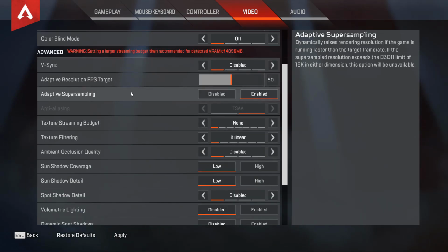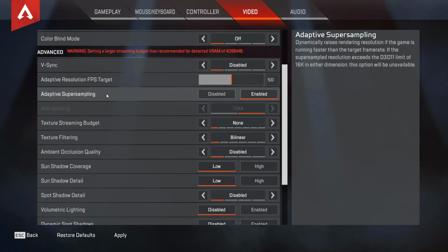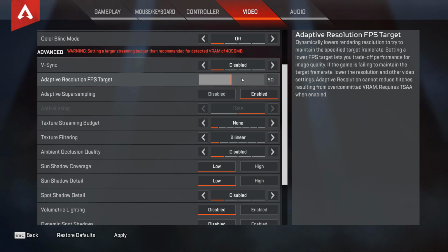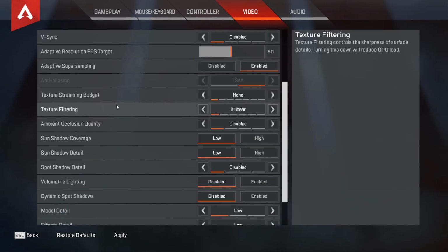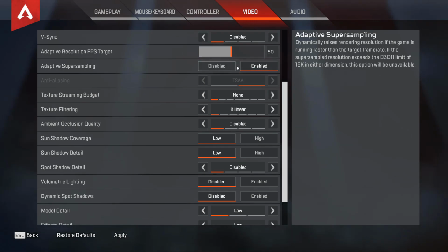For the adaptive super sampling, we could enable that one, because what this does is the opposite of this one: if your computer is able to render a better resolution or better graphics, then it would try to render that rather than rendering a lower resolution. And then the anti-aliasing would actually be disabled if this option is enabled.